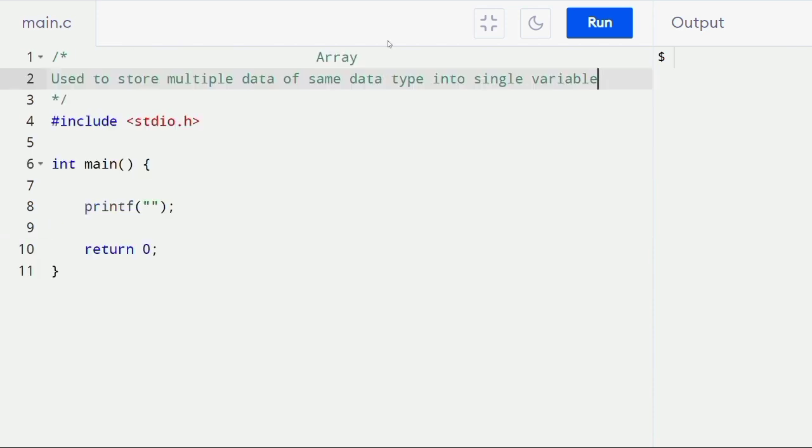So an array is defined as something used to store multiple data of the same data type in a single variable. So for a single variable, we are going to store multiple data, or you can say we are going to give multiple values to that single variable. This is the thing which is known as an array.